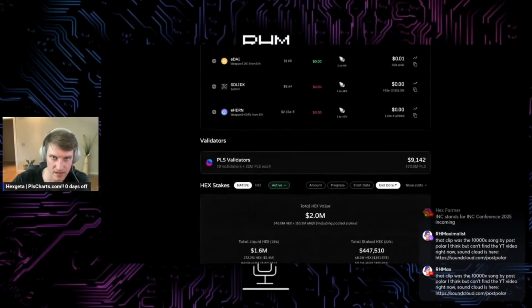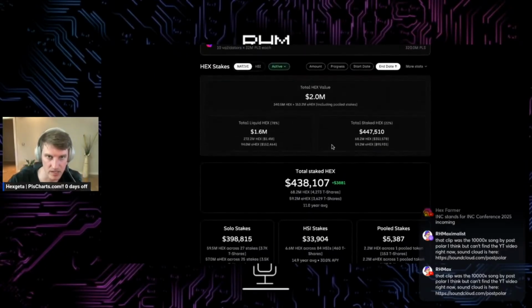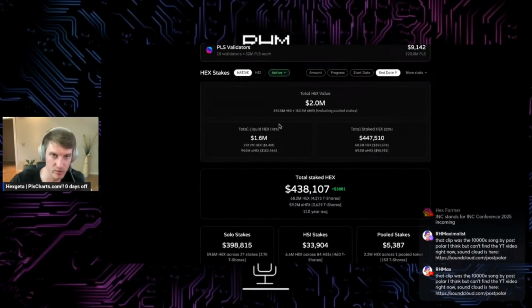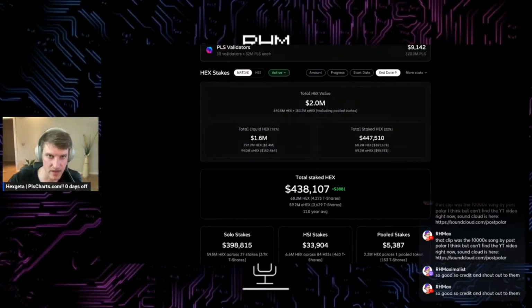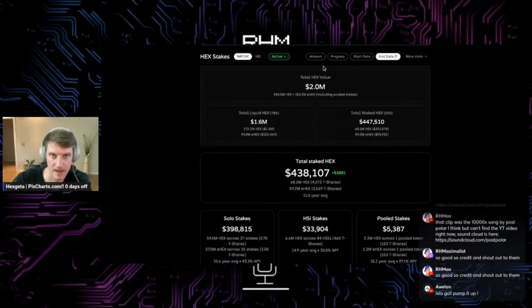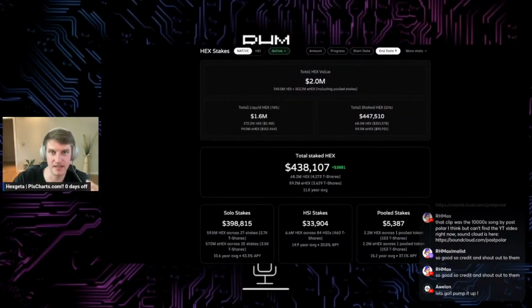And we also have the HEX Stake section down here, which I've recently added full support for all of the kind of alternative ways of HEX staking. So HSIs, pooled staking, that's all there for you. You can pretty much see everything. I mean, there's a lot to go through here, but basically you can see your total HEX value at a very, very high level. So all your liquid stuff, all of your HEX staking value across HSIs, pooled stakes, native stakes, and that's all summed together to give you that figure that you see there.